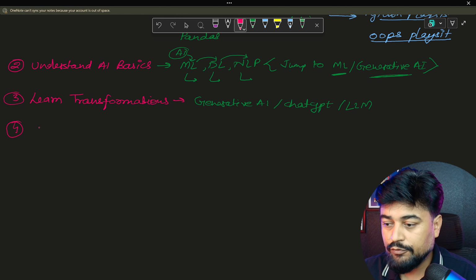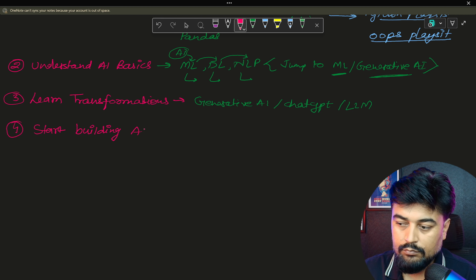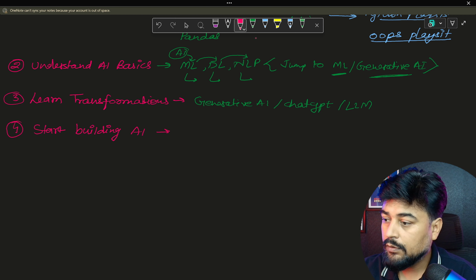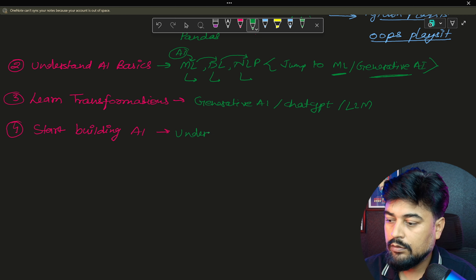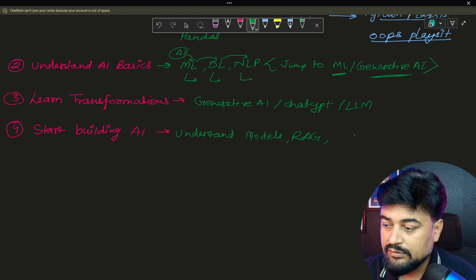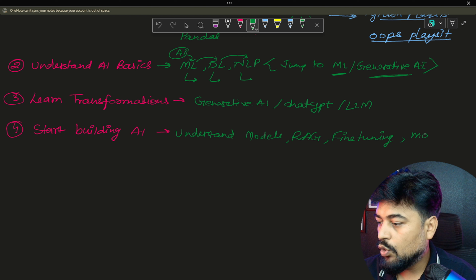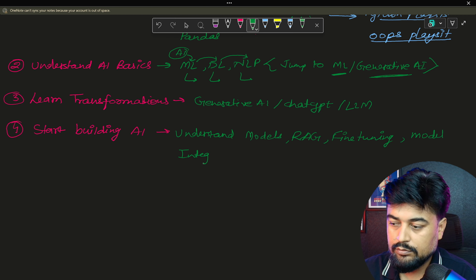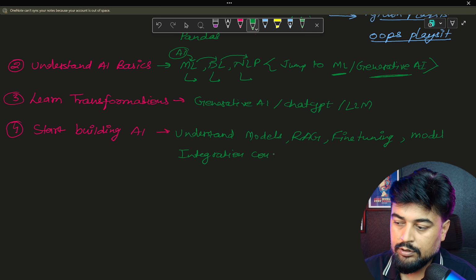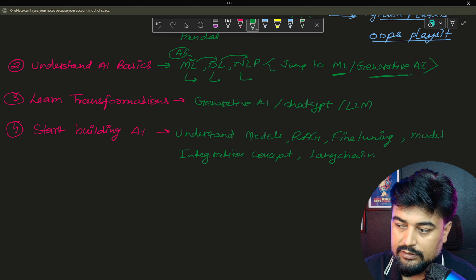Okay, now the 4th step will be to start building AI. When I say start building AI, what does that mean? Work and understand foundational models and RAG. What is RAG? What is fine tuning? Then the model integration concept. Then LangChain. So all these understandings you need to build.